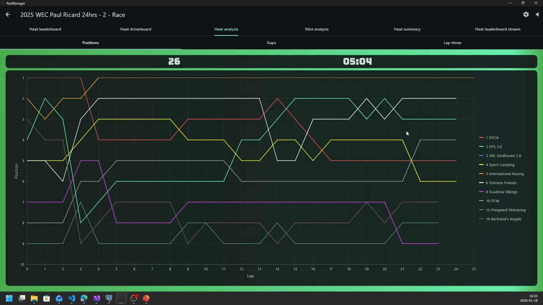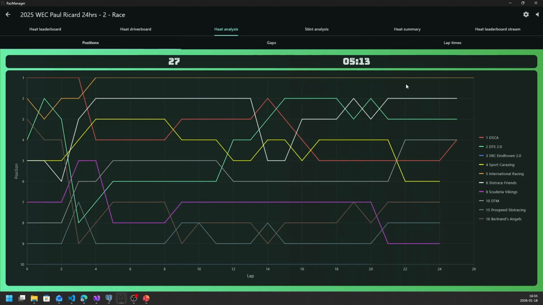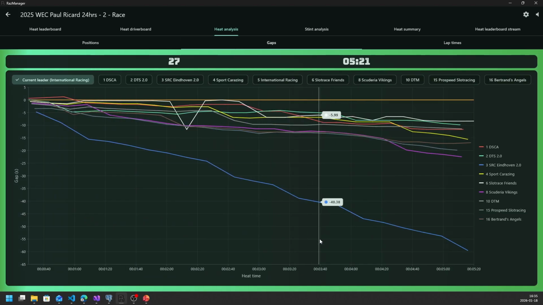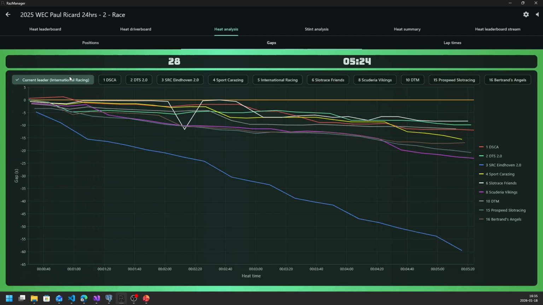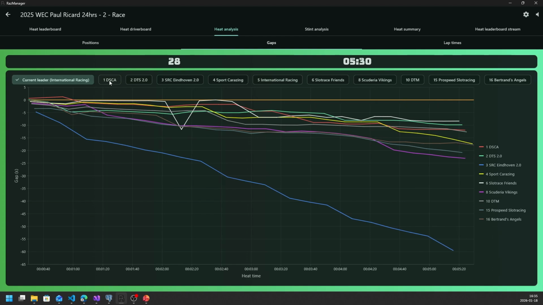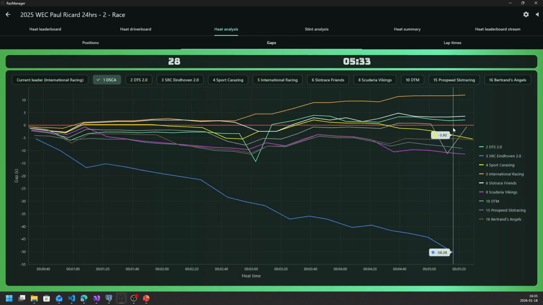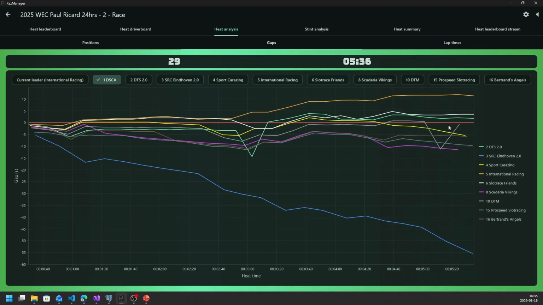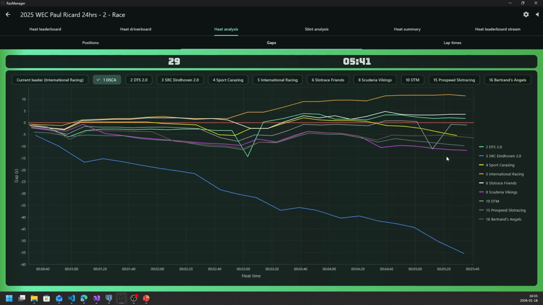one way of looking at this is also then not only looking at the positions, but also looking at the gaps, because we don't see here, yeah, maybe they have a big lead or not lead, are we gaining or not gaining? We cannot see that in this position chart. We need to go to the gaps instead, which will by default show the current leader. We can switch to, which happen to be International Racing, we can switch to DSCA, which is the red one here, and then we can see the gap between their team and whoever are, well, from their perspective, and the gap is to other teams from their perspective.